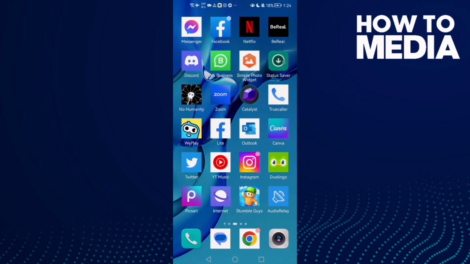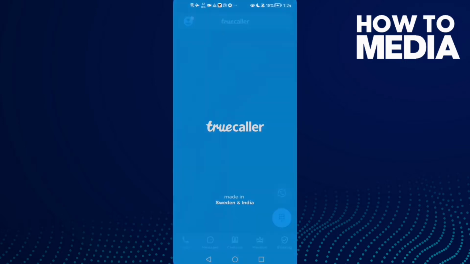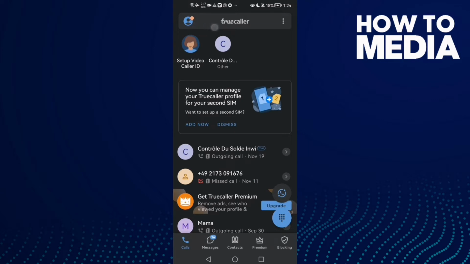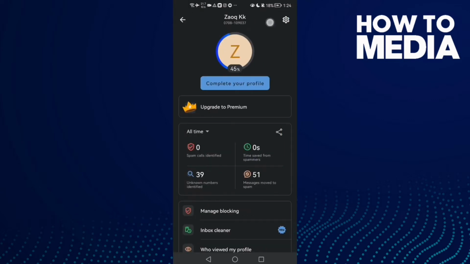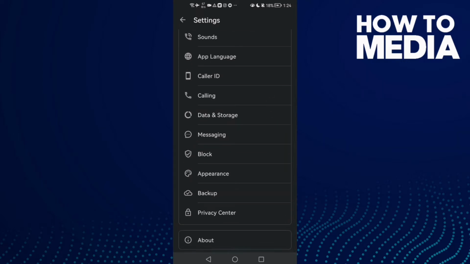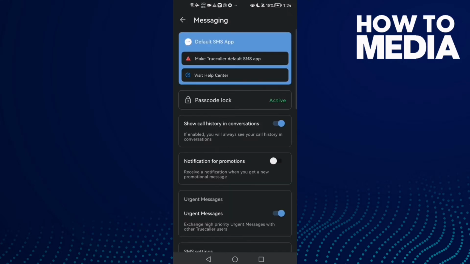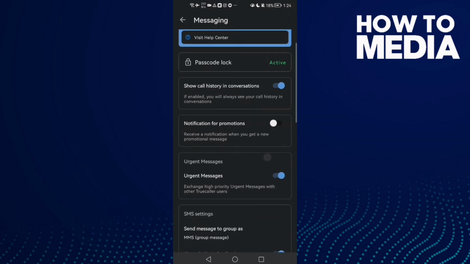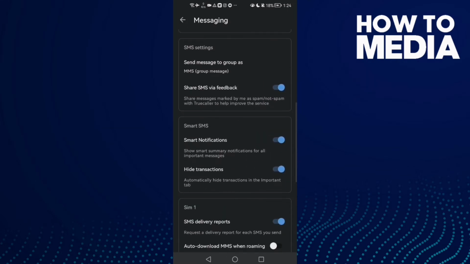First open Truecaller and then click on your profile here. After that click settings, and now once you're here you just need to find messaging. Click on it. Scroll down until you find smart SMS, and here it is.